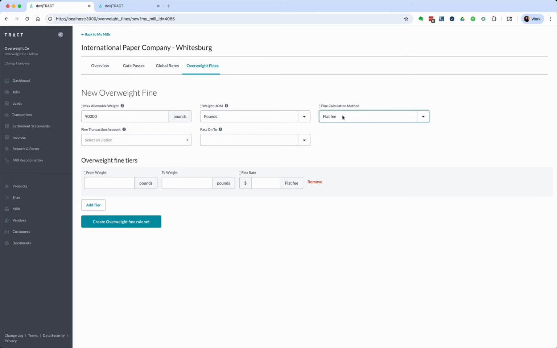Here you have a couple different ways to calculate the fees. A flat fee is just going to be whatever fee you plug in here for that tier, and you can set up different buckets. So if it's just a little overweight, it can be a certain flat amount, or if it's a lot overweight, it can be a higher amount. We've seen most go with a per ton over the max allowable weight. So this is a little confusing, but this is the way we've seen most mills do it. Your overweight amount is going to be in pounds, but then that's going to get converted to tons, and then there's a per ton charge over that max allowable weight.